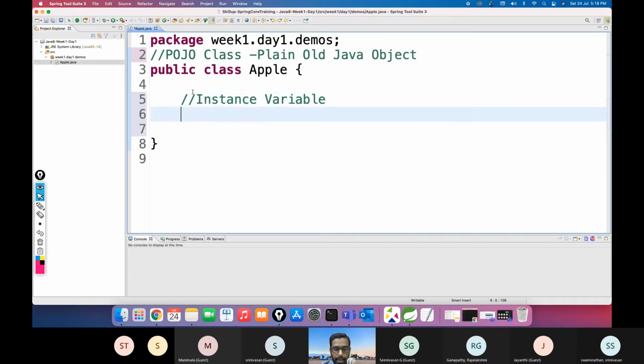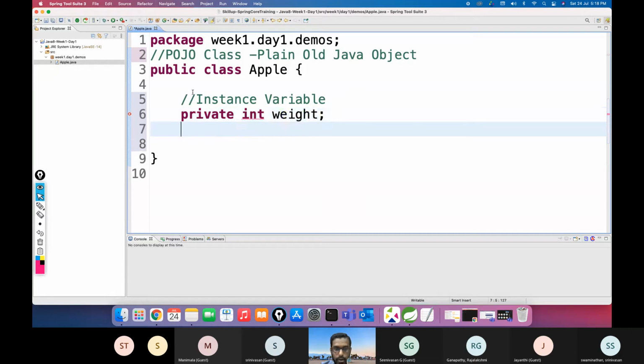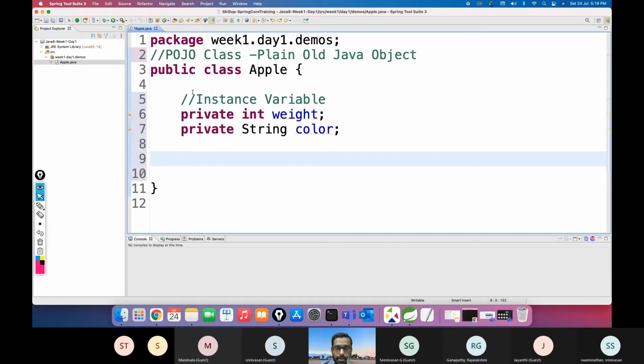So I'm just creating instance variables. Let's create a private instance variable, which is an int, the weight of the apple. And a private String, the color of the apple. These are the two important variables that we have in this domain class. And as you all know, we are supposed to create getters and setters, and we can have constructors, parameterized constructors, and if needed, we can have a toString method as well. So here, let's first go ahead and create them.